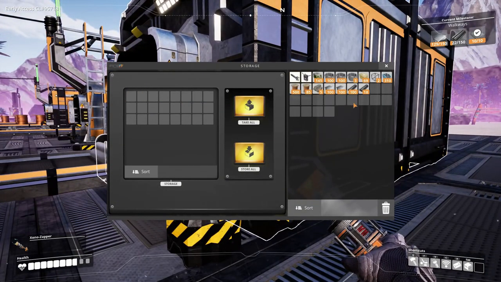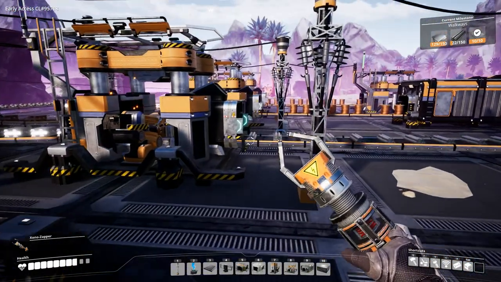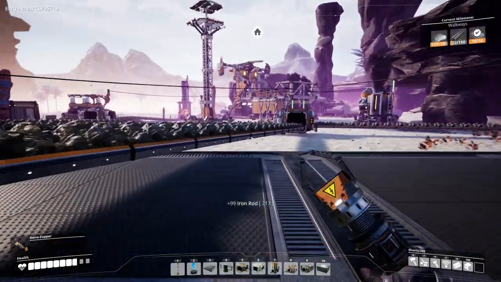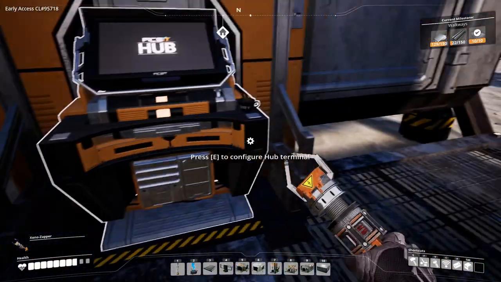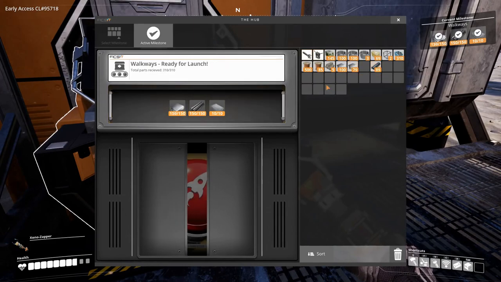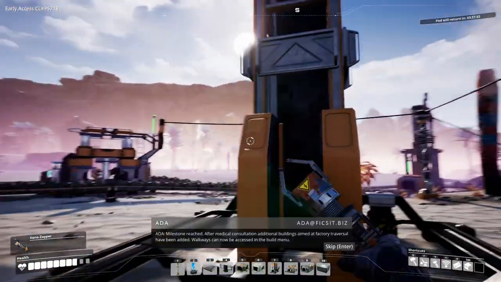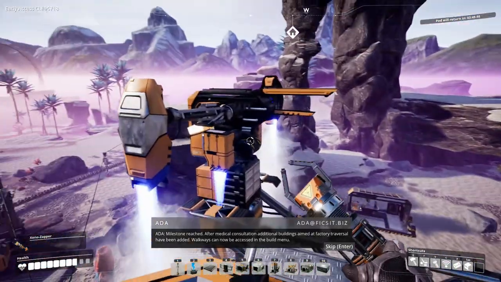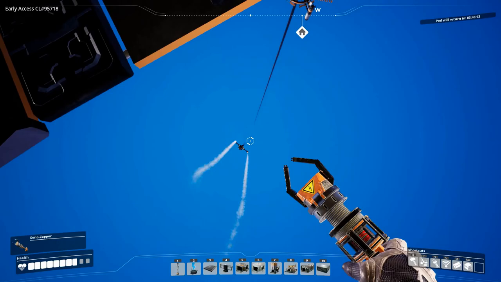And is that enough rods? No, it's not. So do you have any rods in you? No. Do you have any rods in you? Yes, quite a few. So now we have enough rods. All right, so let's do this. Iron rods, and iron plate. And there we go, walkways ready for launch. And off he goes, and let's run up here and take a look at him take off. Hey, buddy. See ya. Oh, and look, there's the space elevator.